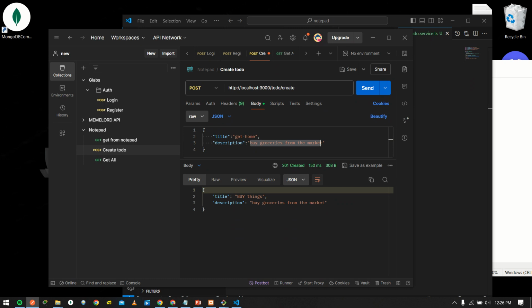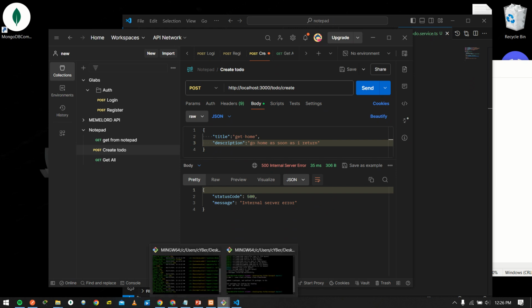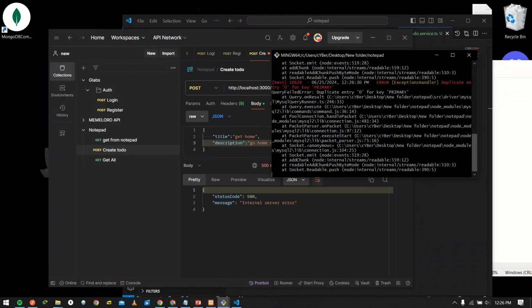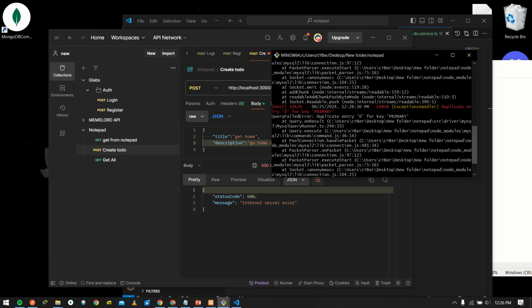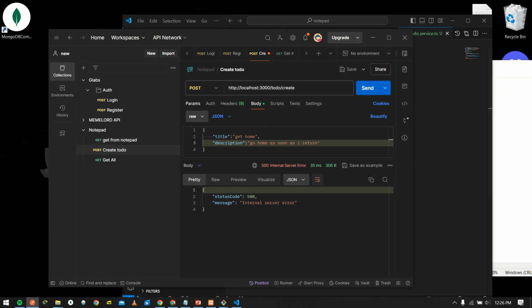Go home as soon as I return. We can save that, so we send. It seems that we have an internal server error, so let's check out the logs. There's a duplicate primary key, so we must make our primary key auto increment.